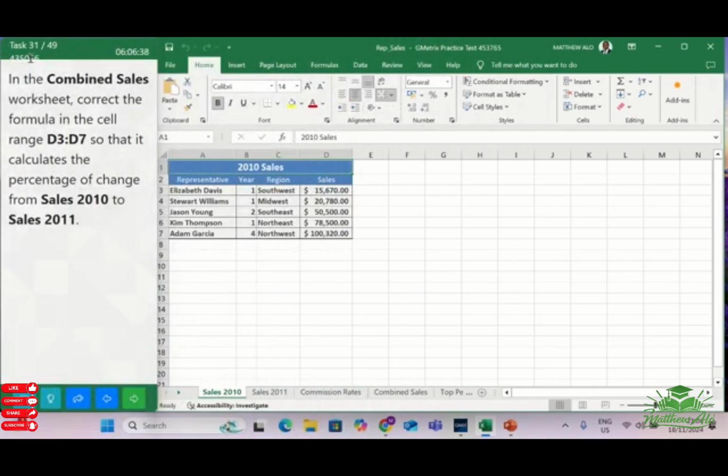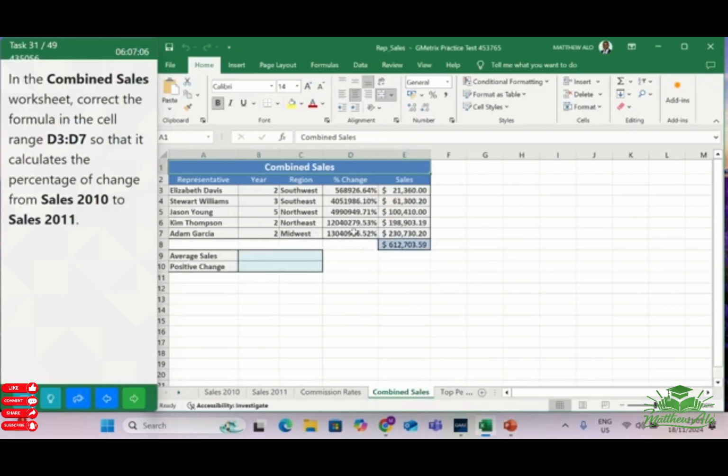Task 31. In the combined sales worksheet, correct the formula in the cell range D3 through D7 so that it calculates the percentage of change from sales 2010 to sales 2011. To do this, just go to the combined sales worksheet, select the combined sales worksheet. So you select cell D3.